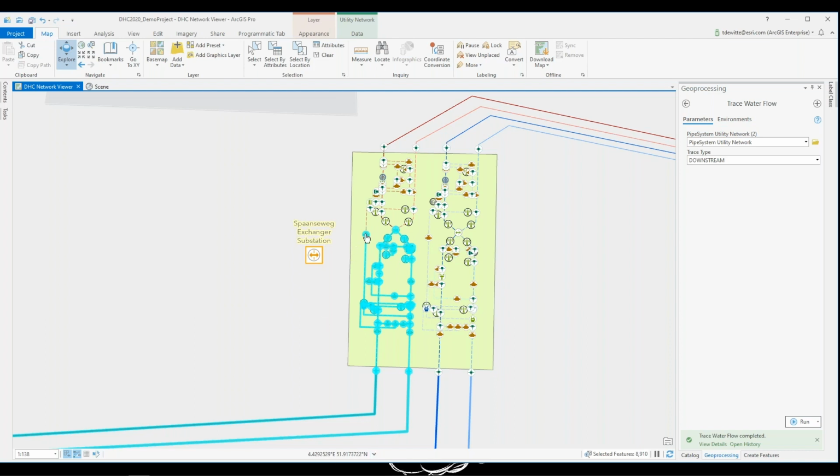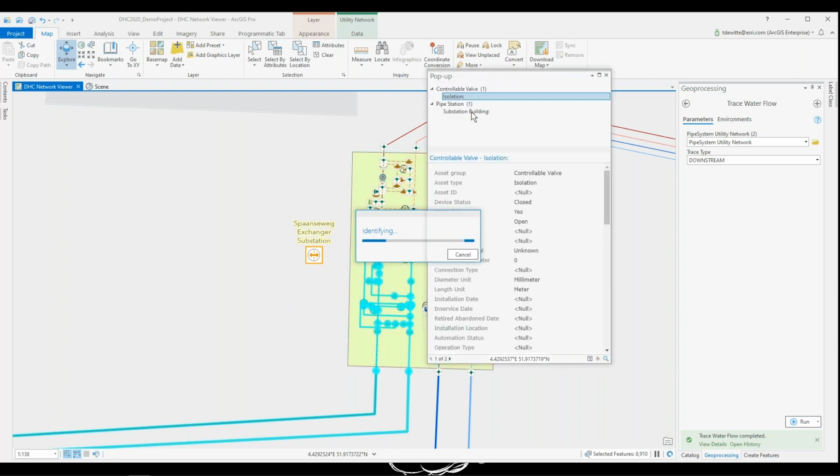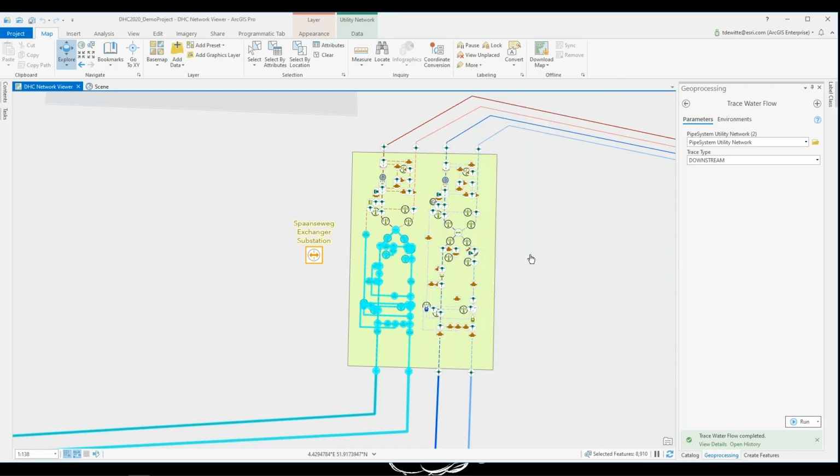Also notice over here, why did the trace stop? Because this is a controllable valve on my bypass, and it is set to closed. So my utility network understands that when I'm tracing through the pipe system and I come to a device that has its attribute set to closed, that's where I stop the trace. I can't go through that. So that's really helpful.